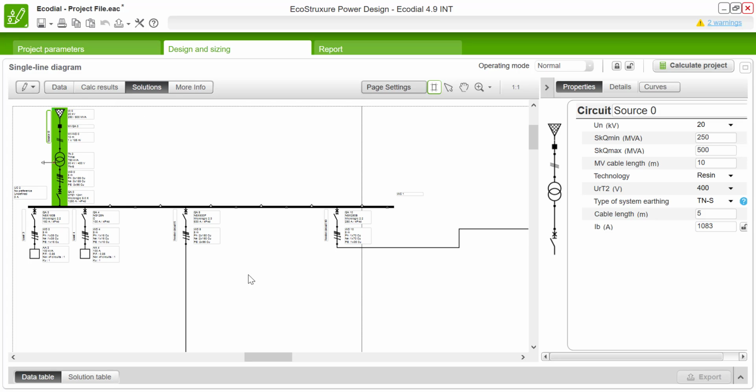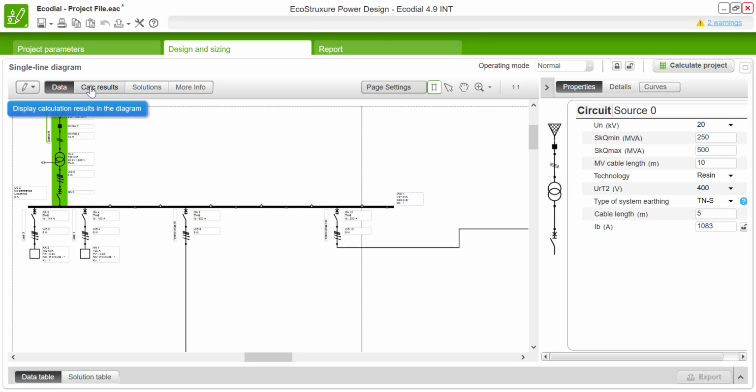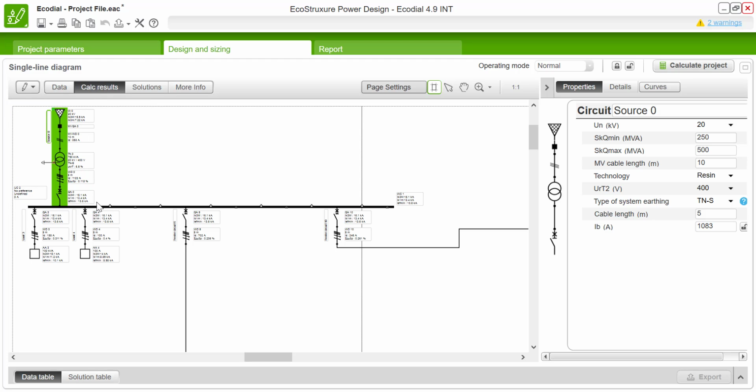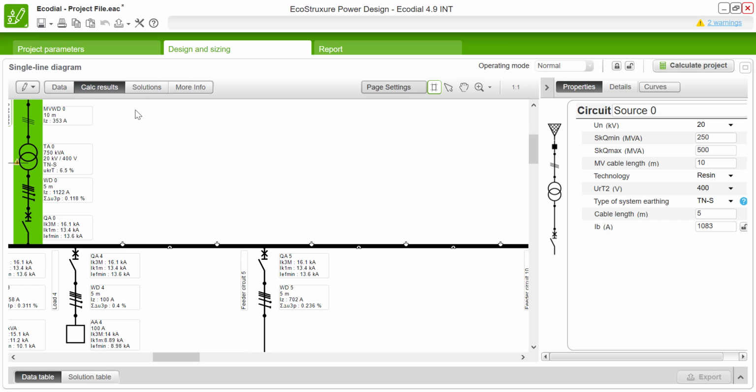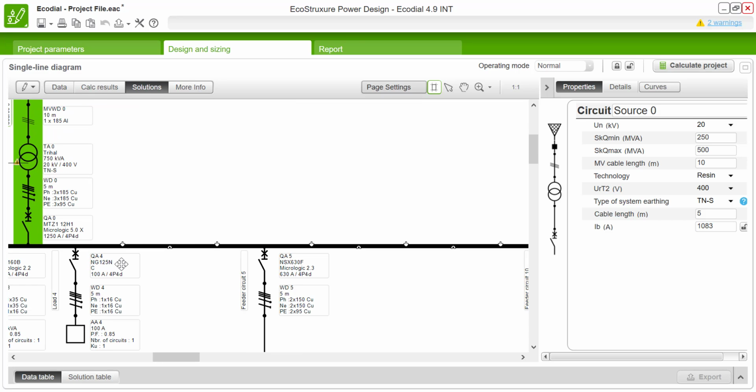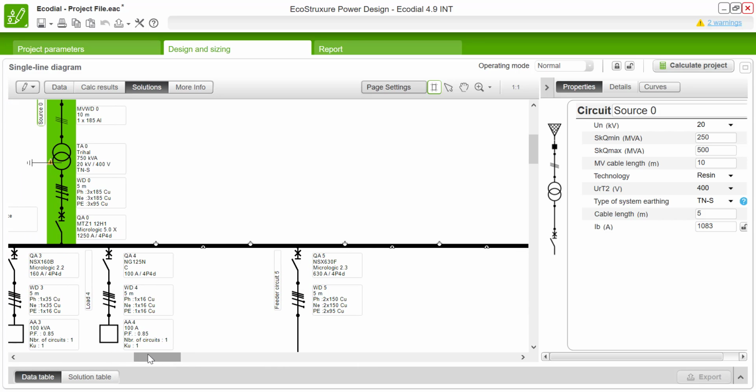view seen on the screen, but you decide which view you would like to make an export into the AutoCAD file format. So here is the data view, and there is a calculation view which will display all the calculated results over the schematic, or there is a solution view which will display all the solutions on the schematic. So the view which you would like to export into the AutoCAD file format is selected. I will keep the solutions view before making an export.